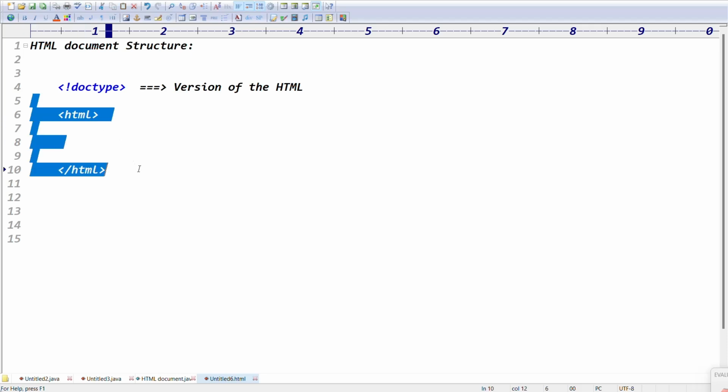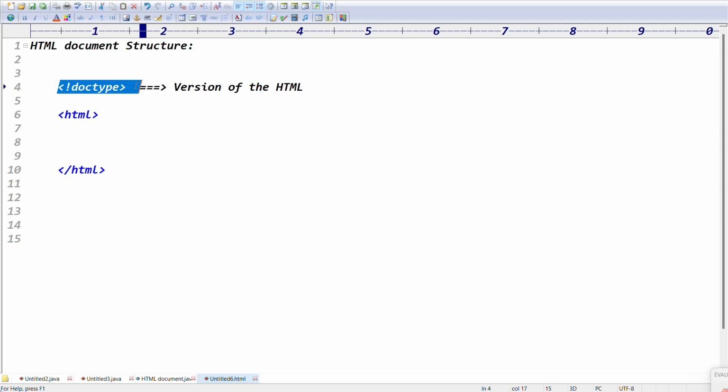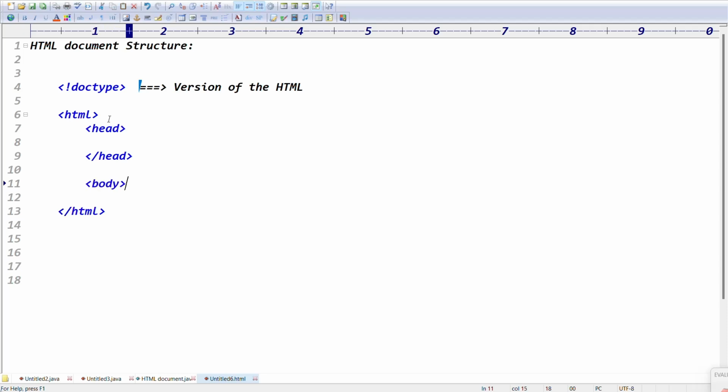The root element of the HTML document is html. This is the starting element. The html root element contains two sub-elements. One is the head, with head opening and head closing. The next one is body, with body opening and body closing. That is the data. Now this is the HTML document structure.